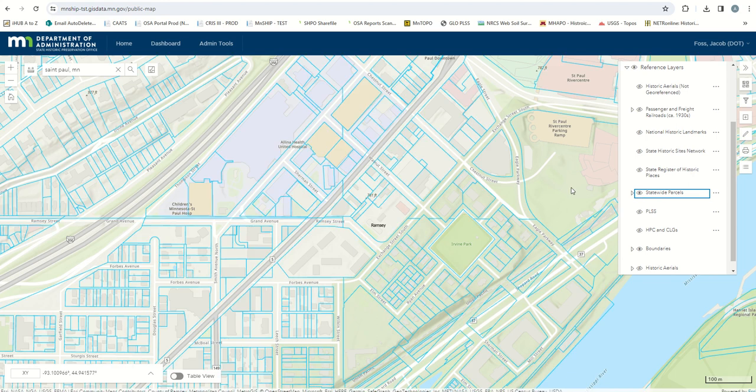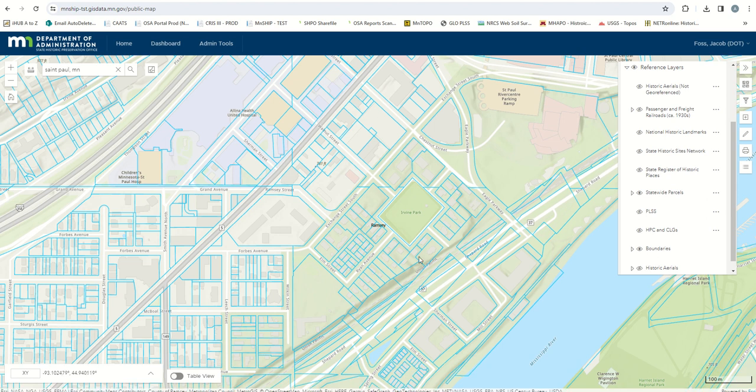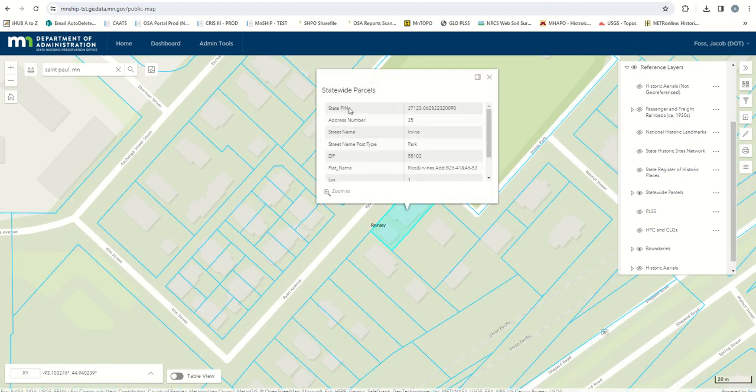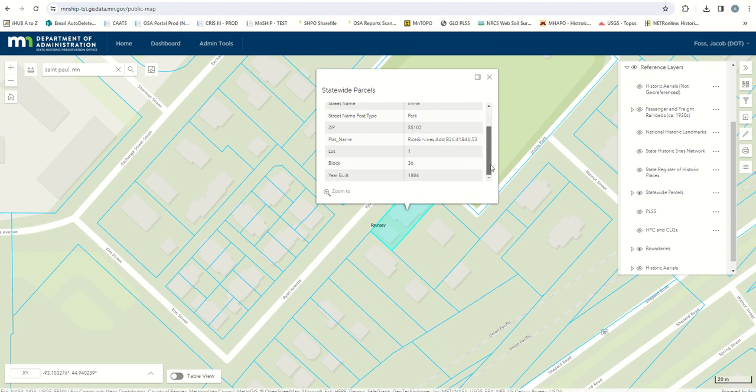Okay, an additional layer that we have is the statewide parcel data. This is parcel data showing parcel extents that are provided by the counties, for the 49 counties that have opted into a data sharing agreement. So although this is called statewide parcels, it only includes the counties that have agreed to share their data. If you click on the parcel, the pop-up shows you the PIN number, the address, the zip code, the plat name, the lot and block, and importantly, the year built for the primary building within the parcel. Now, keep in mind, all of this data is only as accurate as the county data itself is. So always verify the year built.